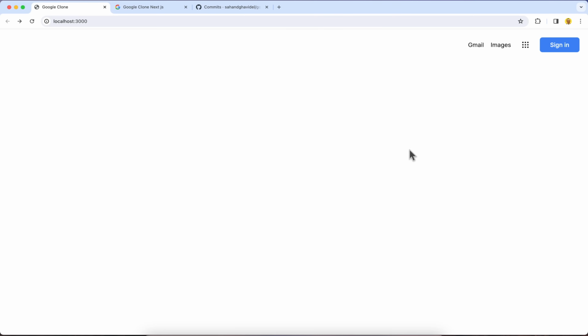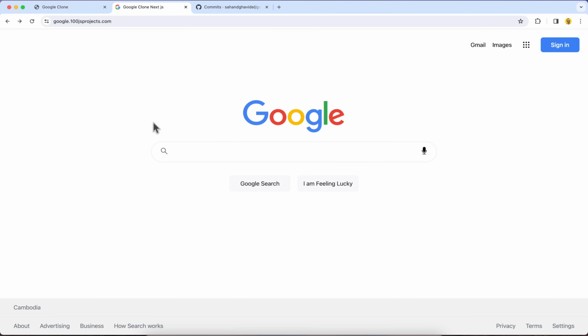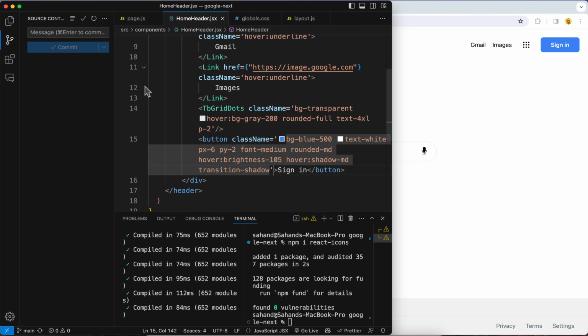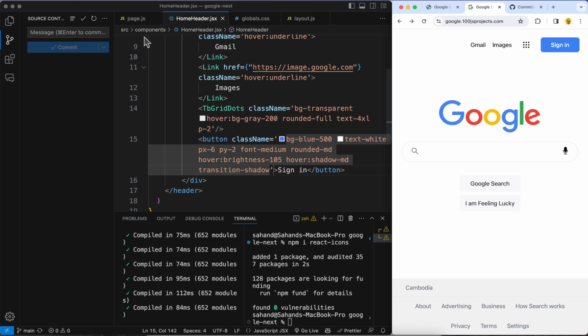All right, in the last section, we have completed the header component of the home page. In this section, we're going to work on the body section of the home page. Similar to what we did before for the header, we need to add this section to the page.js for the homepage. So let's bring this one to the right side.